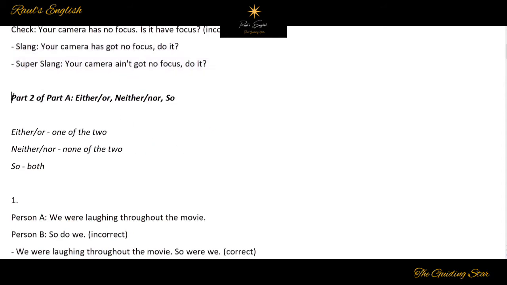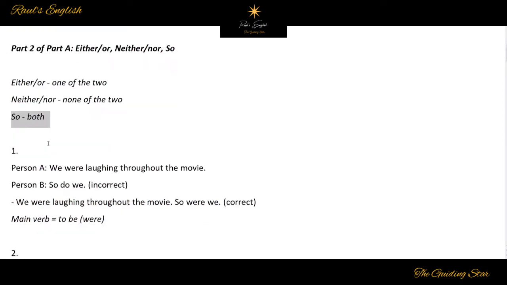All right, part two is either or, neither nor. So either or, either, same with neither or, neither. Right, so either or. When you use that in a sentence or in a statement, it means one of the two. You have two options, and you want to indicate one of them. And neither nor is none of the two. You have two options and you take none of them. So is both.